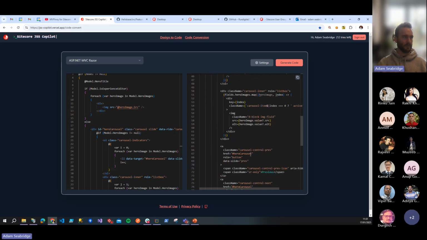Yeah, so I was really impressed with this, and I can see a lot of people in situations where they're moving to headless, moving to XM Cloud, have an existing MVC project, and they need to migrate, and this will really help you with doing that. So I'll go back to my slides.